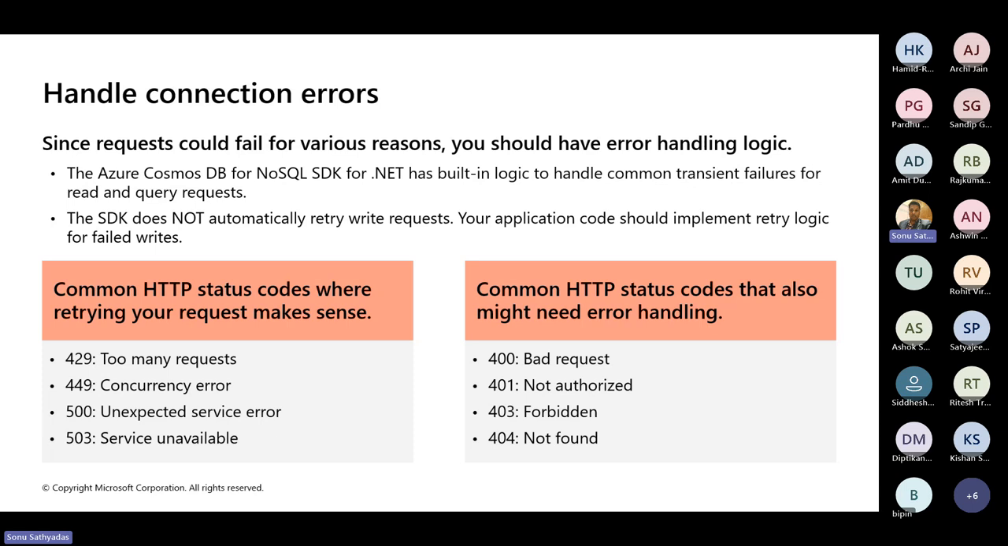The common HTTP status codes where retrying your request makes sense: 429, that is too many requests; 449, concurrency error; 500, unexpected service error; and 503, service unavailable. In all these cases, it will be retrying the connections. Common HTTP status codes that also might need error handling. So these are error codes like 429, 449, 500, and 503. The client package will automatically perform the retry for such errors.